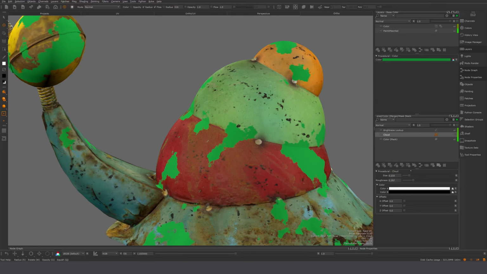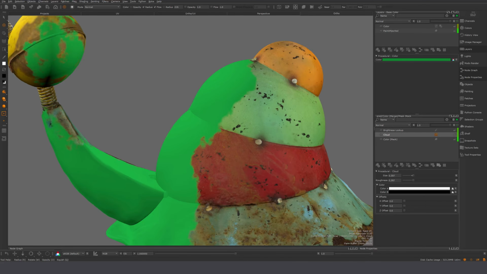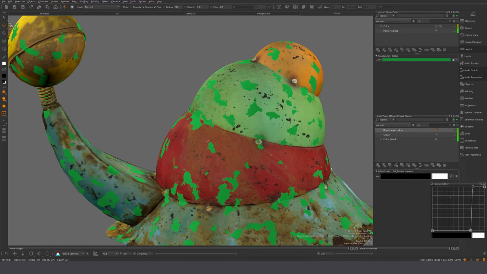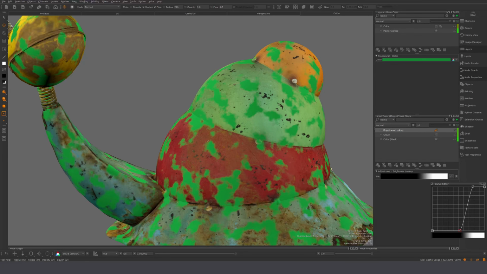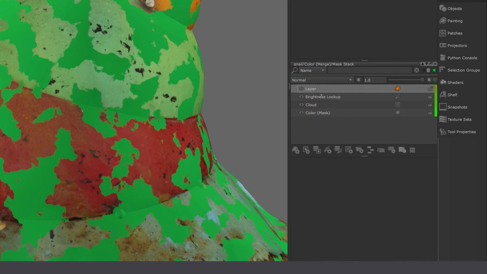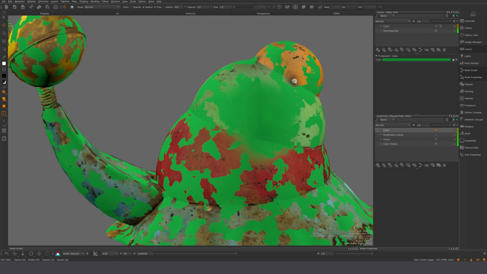And now I can go back here, change the look of my cloud, go into my brightness lookup and tweak this. And then you can also go in here. Okay, now I want to do some override, so you insert a paint on top, and now you can paint back whatever you want on top. So you can blend procedural layers and painted layers to define a mask that is more complex than just painting the mask.